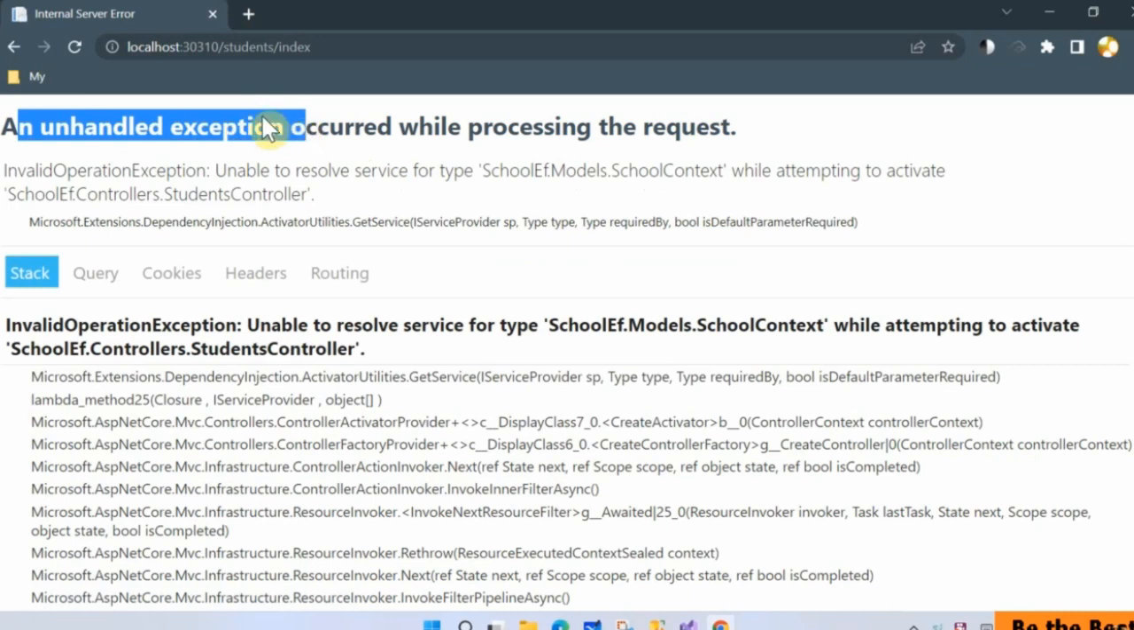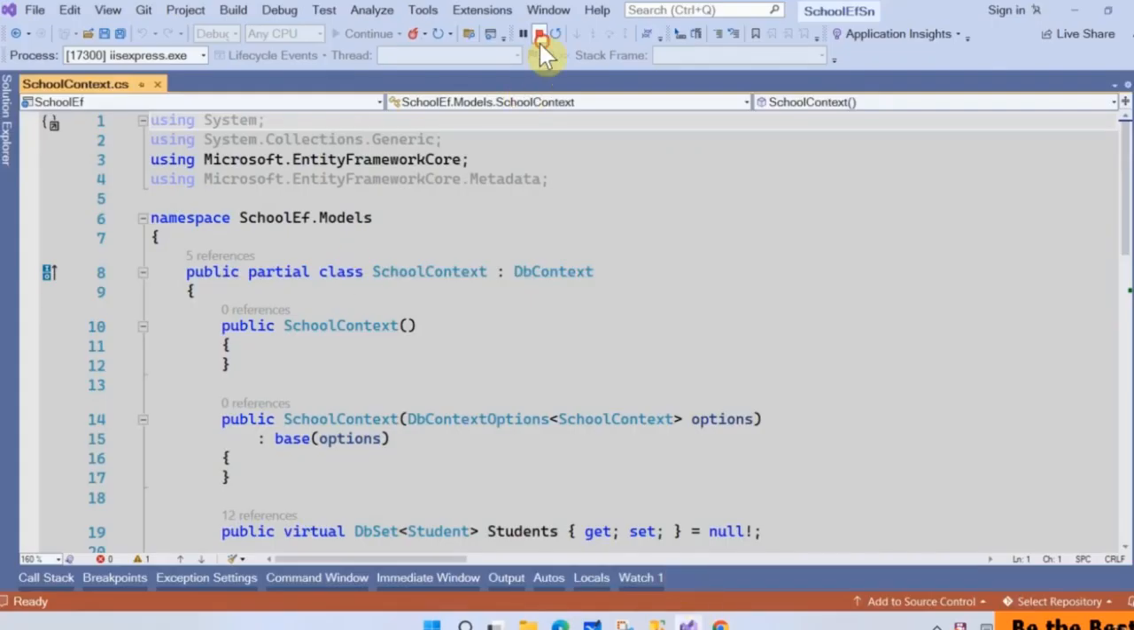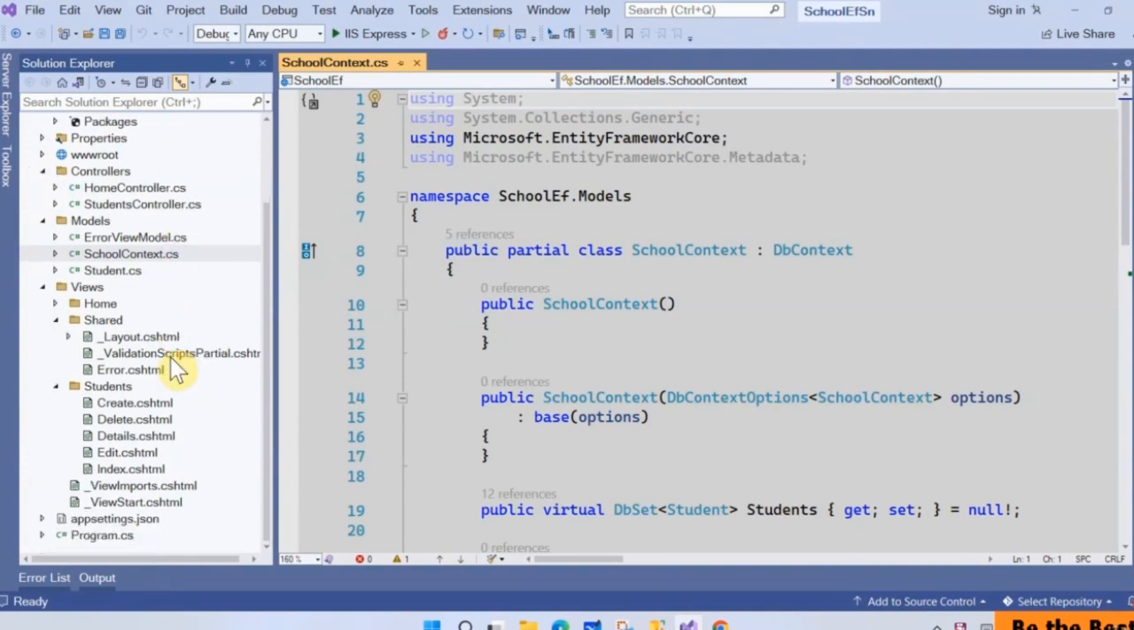If you got something like this error, don't worry about anything. At first, look at the error: unable to resolve the service for the SQL context. It means we can't get access to the SQL context because we need to register it inside the program.cs. So it's really simple and straightforward. Come over here and stop. The best place for registering the DbContext is the starting point of the program, and the starting point is the program.cs.